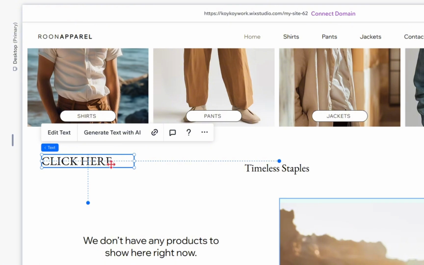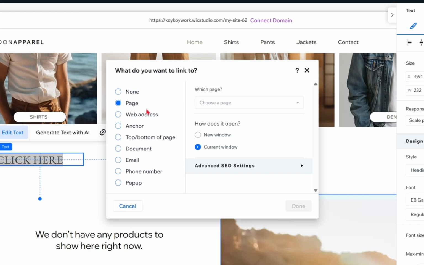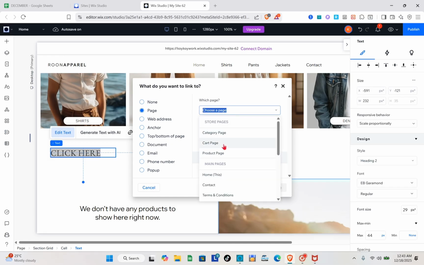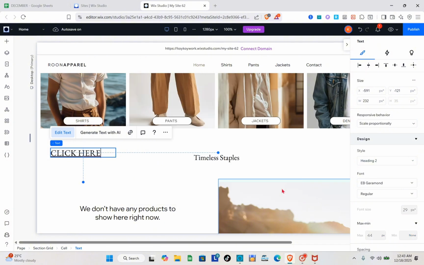So again, let's highlight this text and then tap on the link option, and then here just select the page option, since we want to link to pages inside our Wix Studio or our Wix website. After that, for the page, you just have to choose your page. For example, you would like to use this one to connect with your product page. So you tap on the product page, and then which item. We only have the activewear. You just choose it, and then tap on the done option.